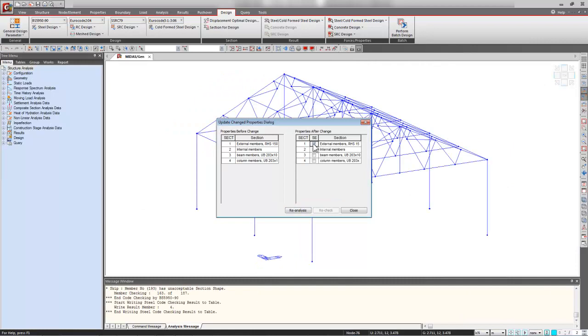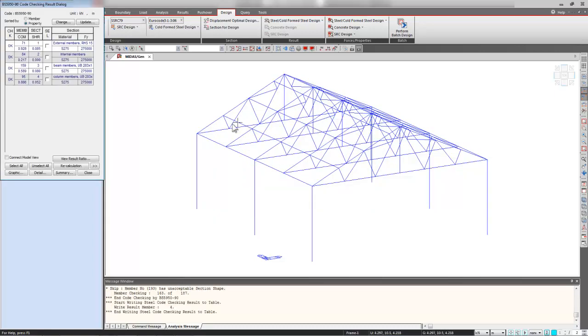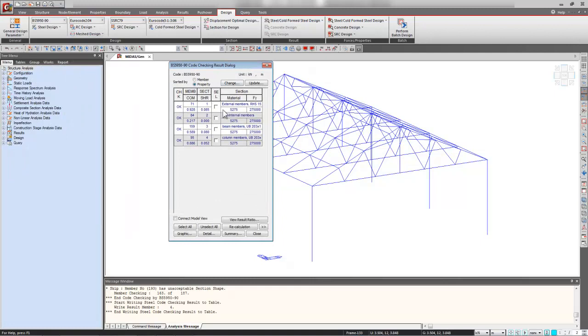So we check on this and then we click on reanalyze. So even after changing the section property, the program can reanalyze, and then we can go ahead perform recheck. So in the recheck we can see that the demand capacity ratio is 0.928 for the external members and it is passing.